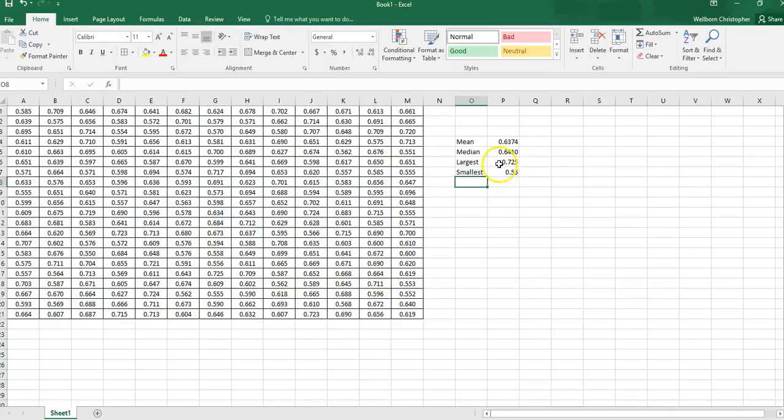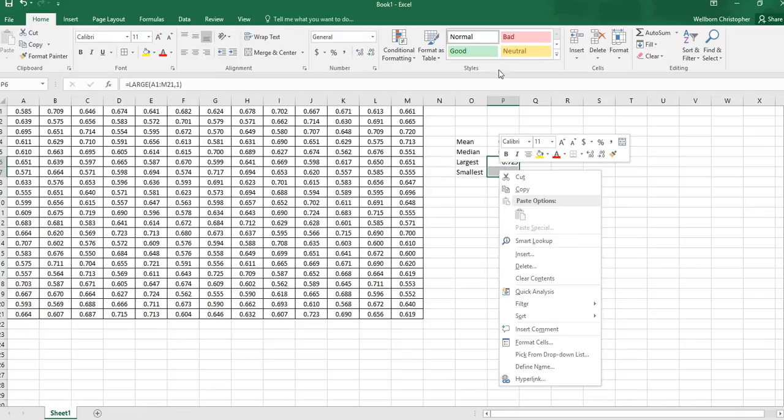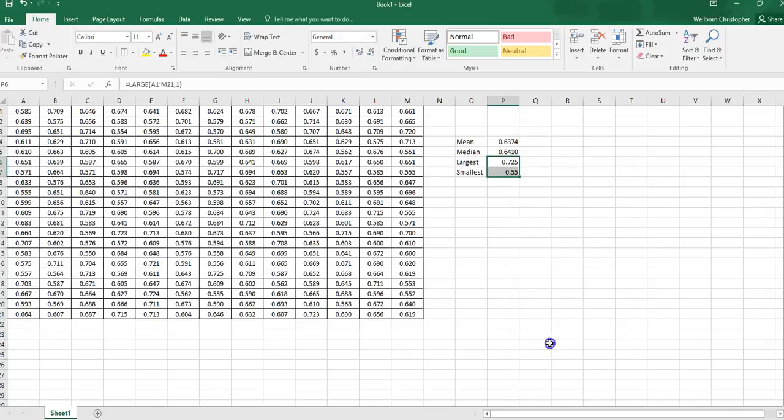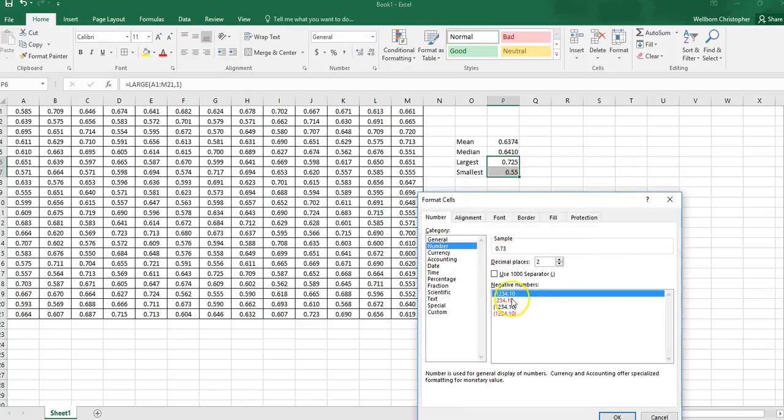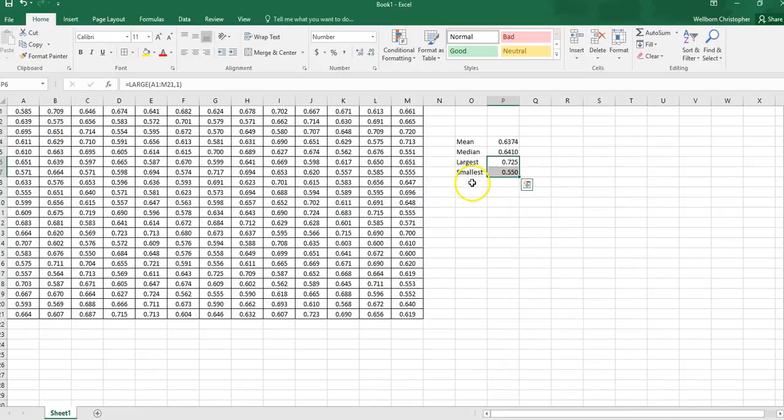I'm going to take both of these. I'm going to right-click them, and let's format them to be 3 decimal places, just like the data. There we go. So, the smallest in there is 0.55. The largest is 0.725.